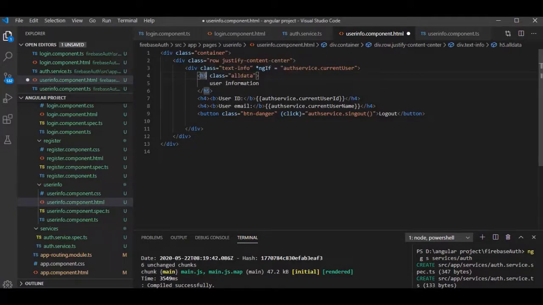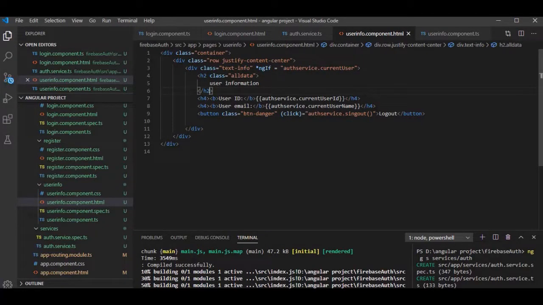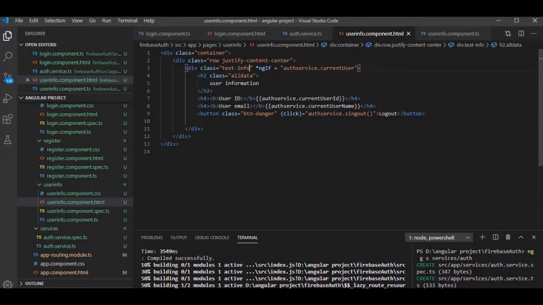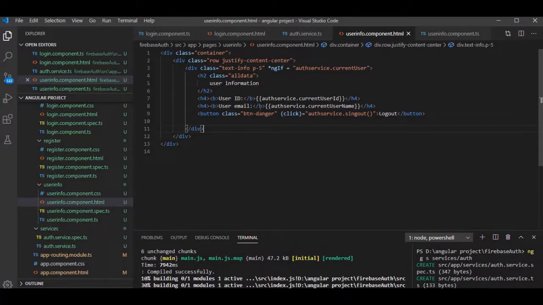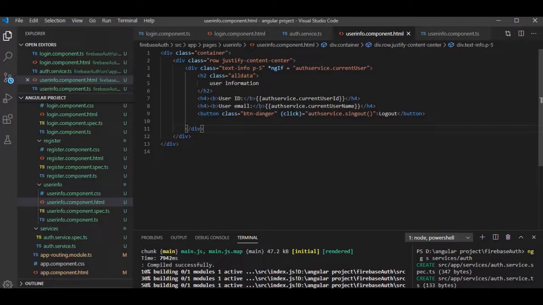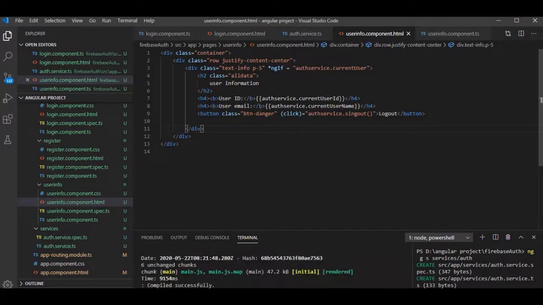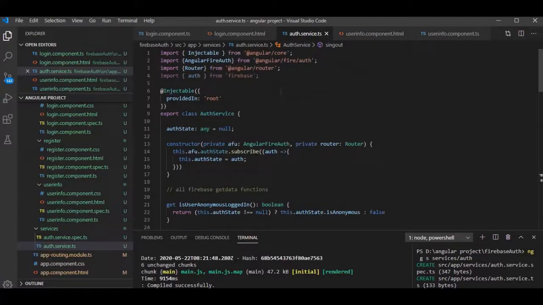Now we can add a button for sign out, so we add the auth service dot sign out function here. Now save it. Now we can change the h5 to h2. Now save it. Save all the files, all code is done. We can also add the padding. Now save it.